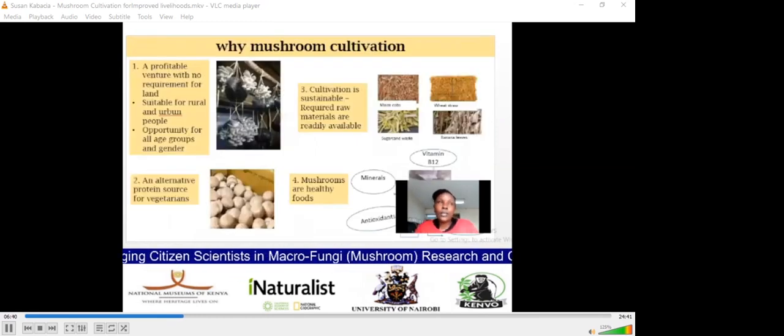And why should we cultivate mushrooms? One of the reasons is that mushrooms are a profitable venture, and no land is required. And this makes it possible for all people, both the urban dwellers and the rural communities, to cultivate mushrooms, regardless of having land.